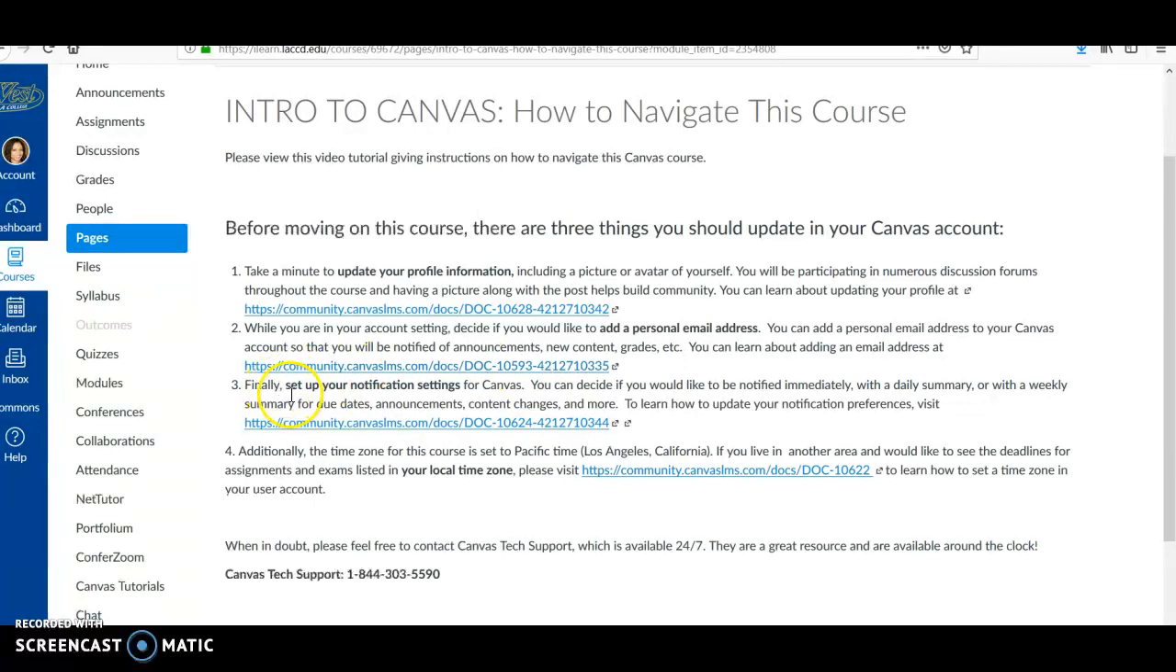Number 3, finally, set up your notification settings for Canvas. You can decide if you would like to be notified immediately, with a daily summary, or with a weekly summary for due dates, announcements, content changes, and more. So if you click on this third link here, you will be able to see how to set up your notification settings. And again, this to me is very important. I have my notification settings set up so that I can get these alerts once a day. So every day I have a summary of students who've sent me messages or comments attached to assignments, etc. And so that way I can keep up with things that are important.